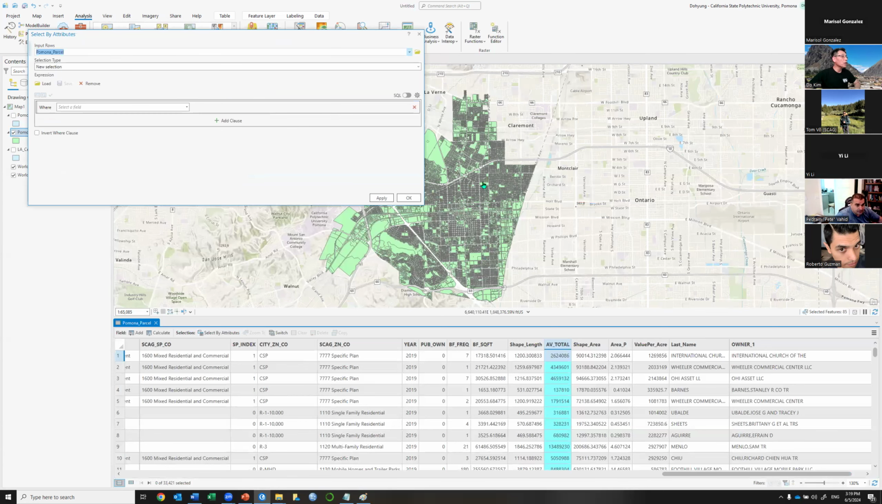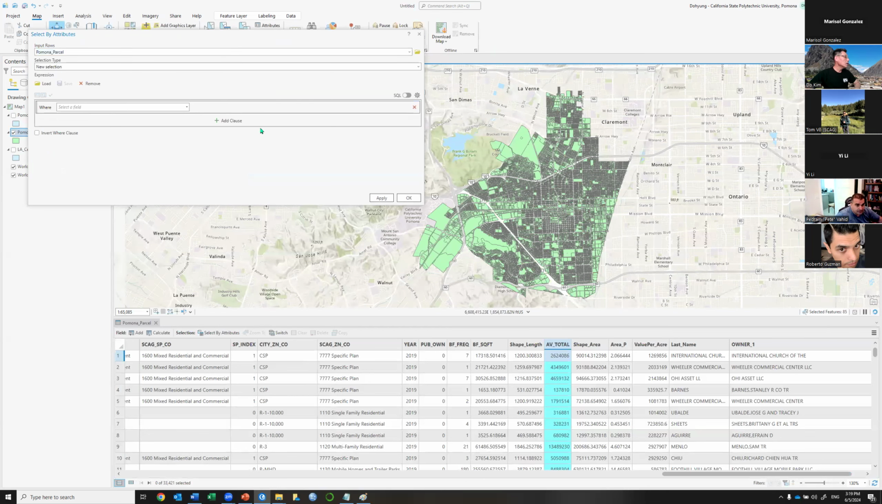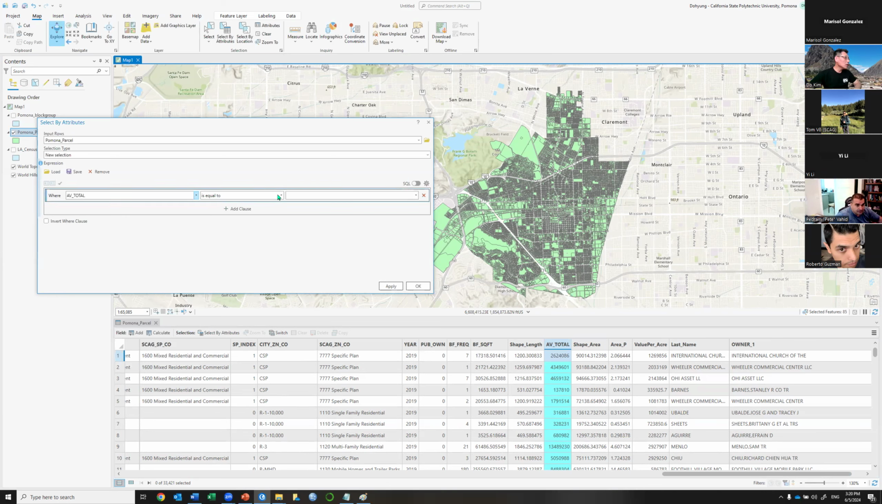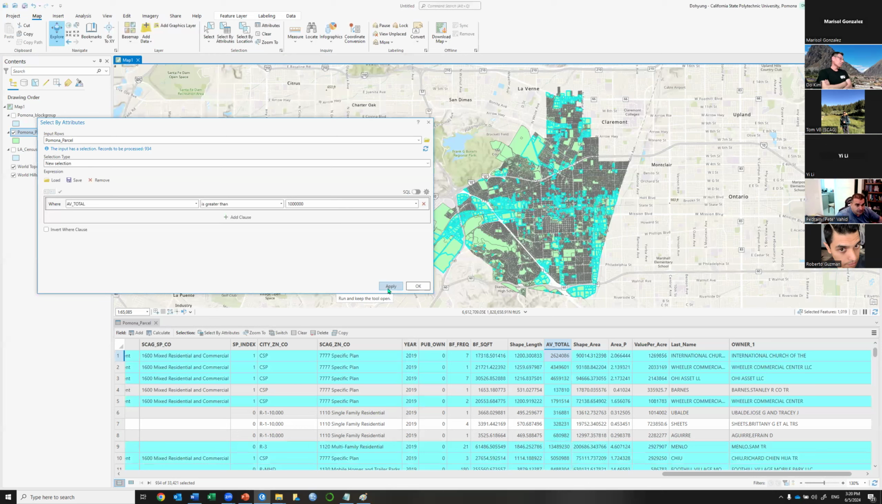Here, it's very, very straightforward, okay? All you want to do is simply select the field that you want to apply and then set up the statement for your condition. So for example, AV total is greater than $1 million. You type in just million and click apply. Then GIS quickly finds there are 934 properties if their value is greater than a million. Everybody clear? It's so straightforward, right?